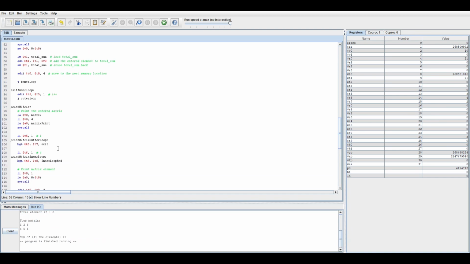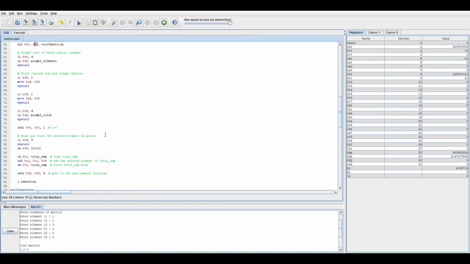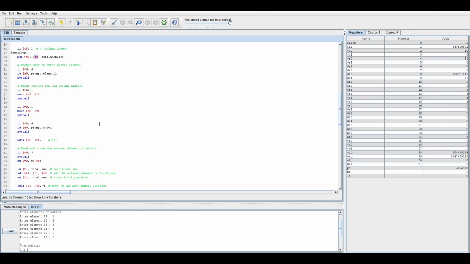We'll start printing the matrix. Yeah, so that's all for how the MIPS code saves the user input data into the matrix, and how the looping works. So that's all. Thank you so much.